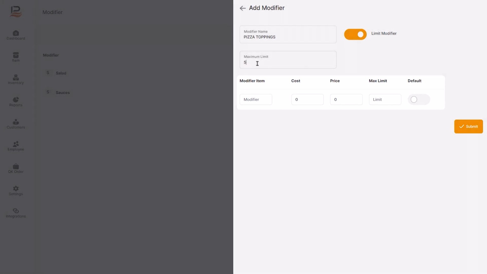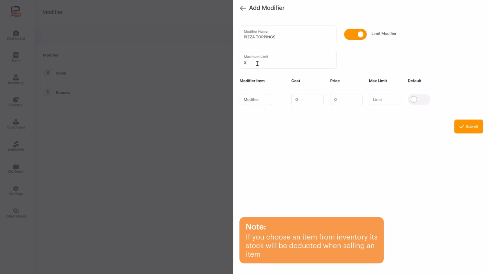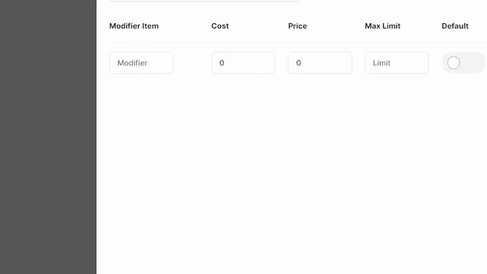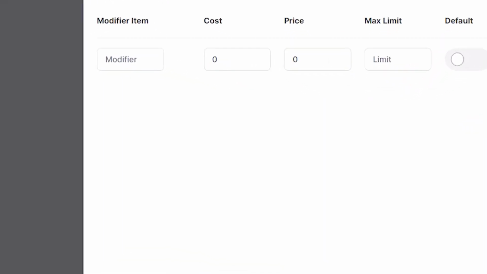You can either select an item from your inventory or enter a new item manually. However, if you manually enter a modifier, it won't affect the inventory. Yet, you can still track costs and profits if you enter the cost and price.